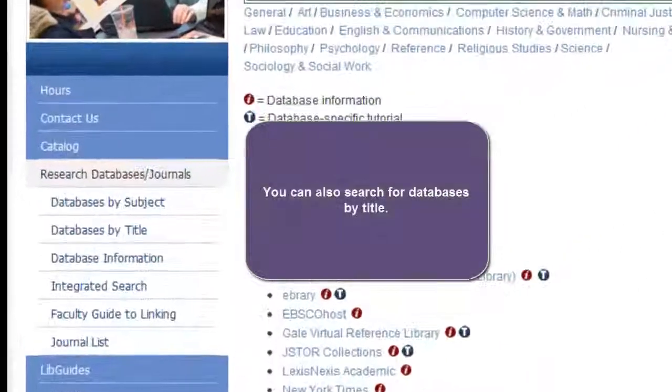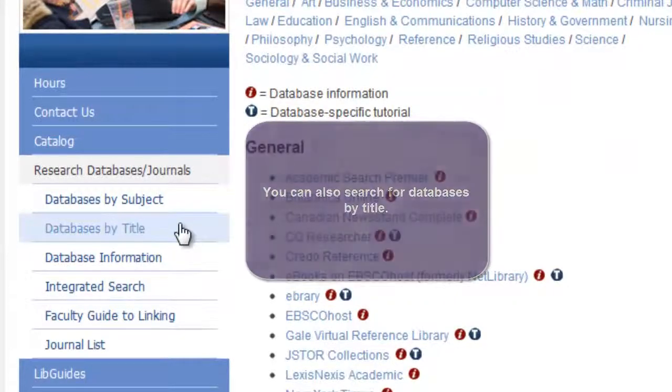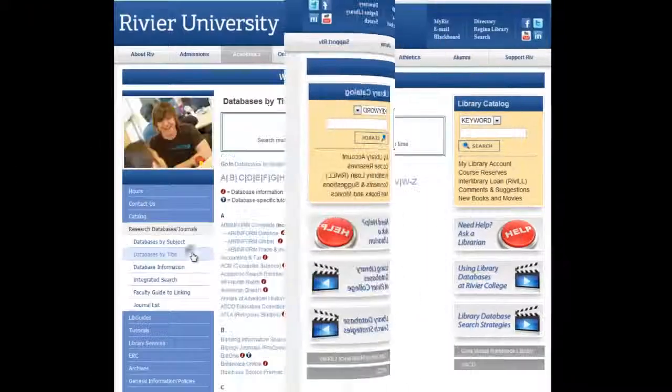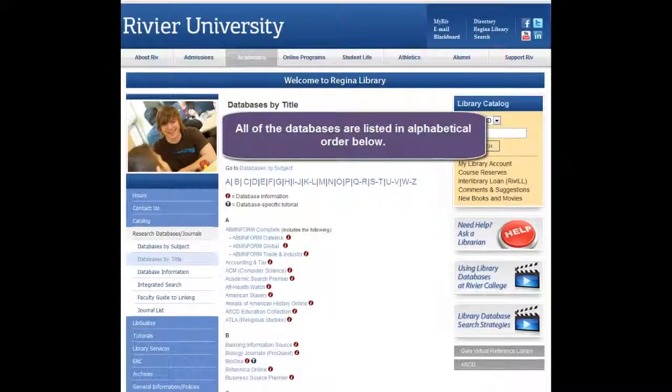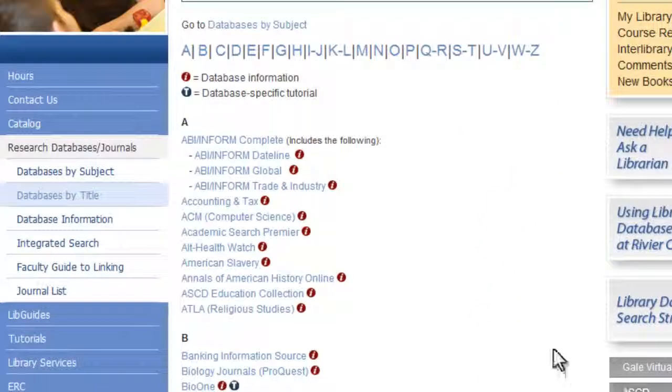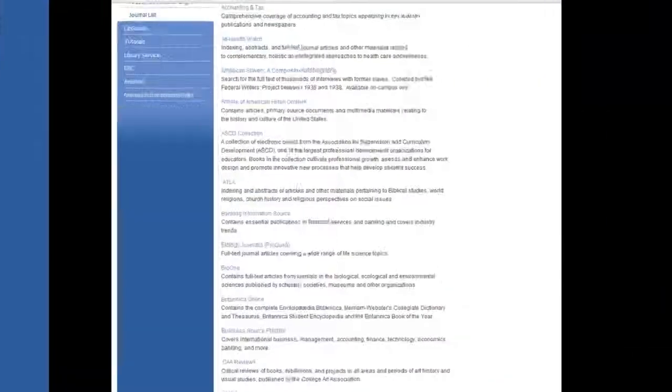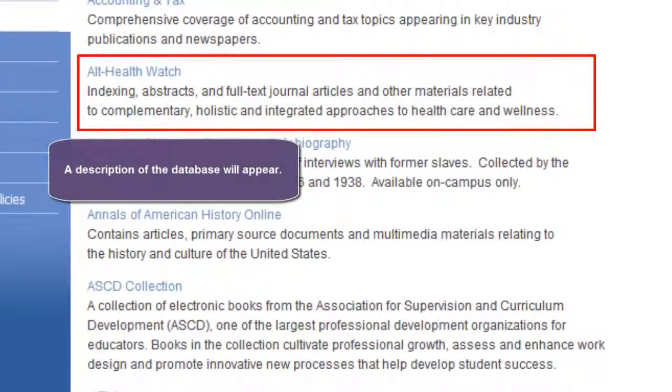You can also choose a database from the Databases by Title menu. All of the databases are listed in alphabetical order on this page. If you are not sure what type of information is contained in a database, click the Info button next to the database title. A new window will open with a description of the database.